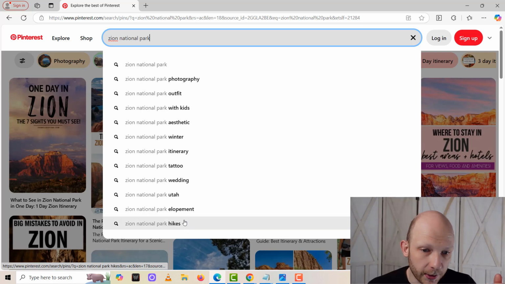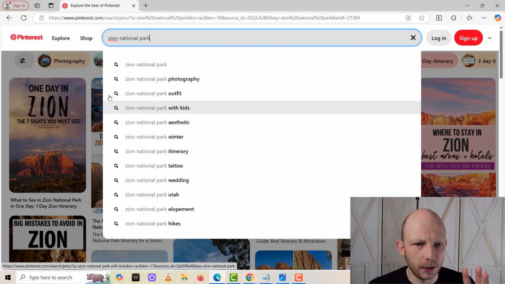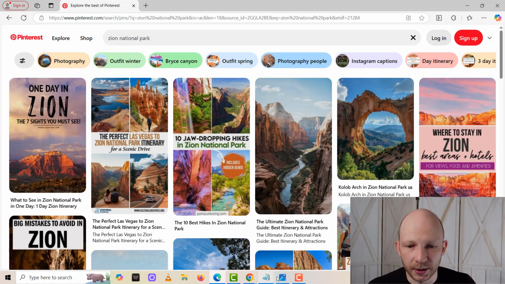The one that I actually like is hikes, even though it's at the bottom, but it is winter right now, so the visits to Zion National Park are not as high as they are after spring and summer. That's when it picks up, but that's the one I like, and I'll show you how I did that. So that's the first step.